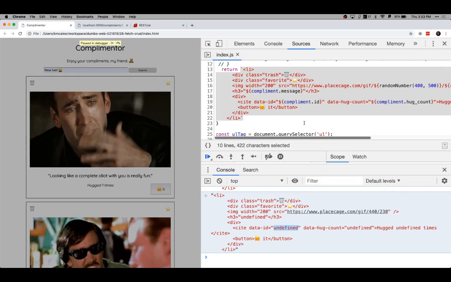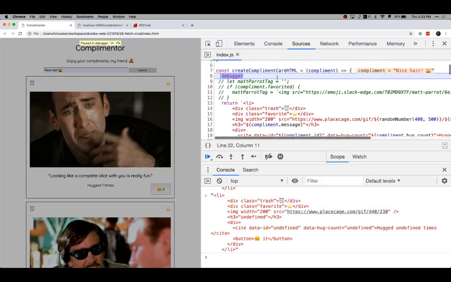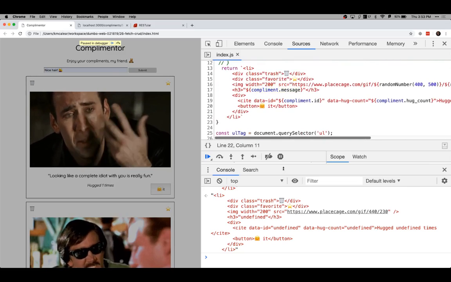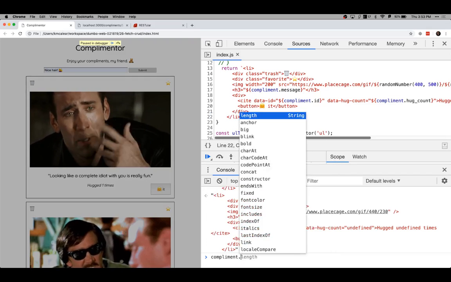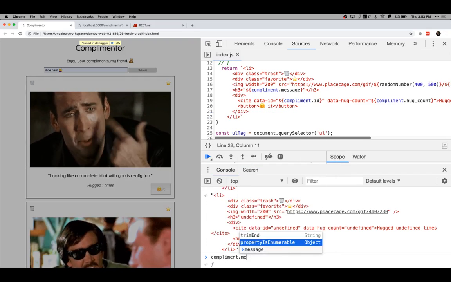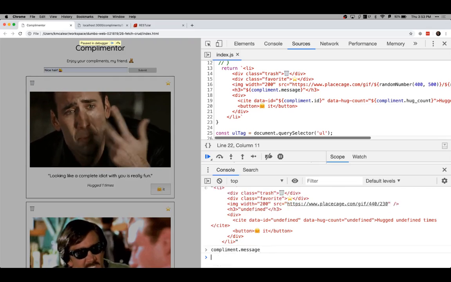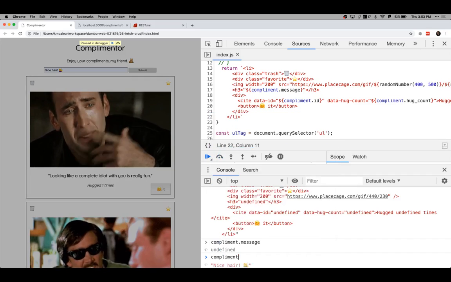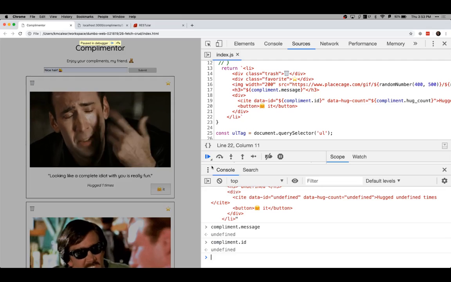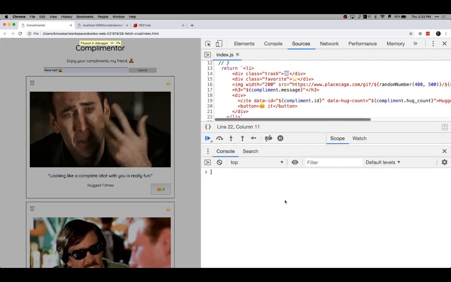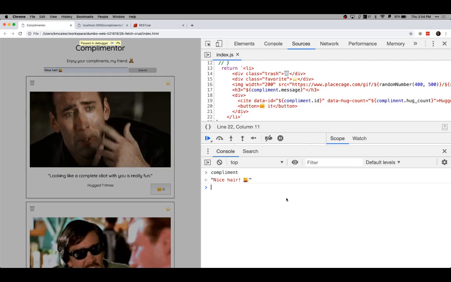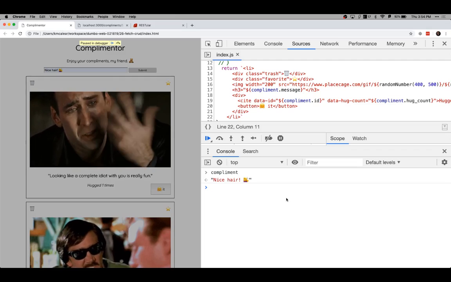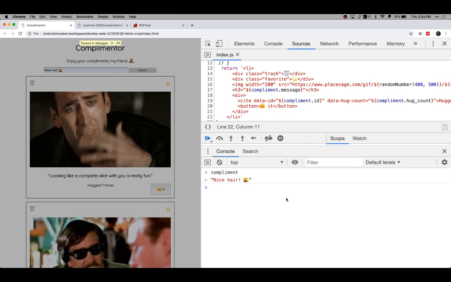Well, let's look at our code a little more. Right, we're passing in complement. We have complement.message. So let's try complement.message. Right, that's undefined. Let's try complement.id. Right, these are all undefined. Okay, well, complement, oh, complement is nice hair, right? Why did this break? Does someone have a working theory?